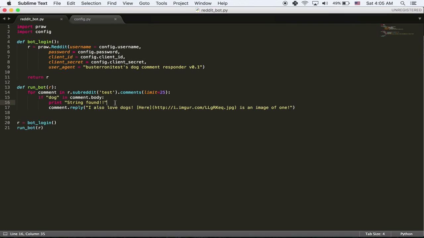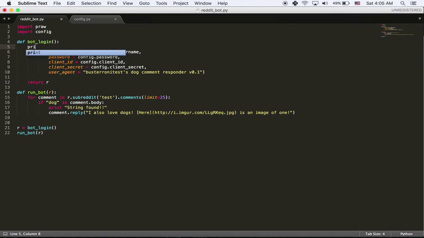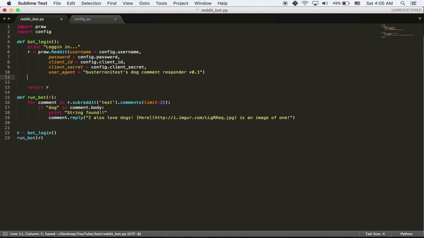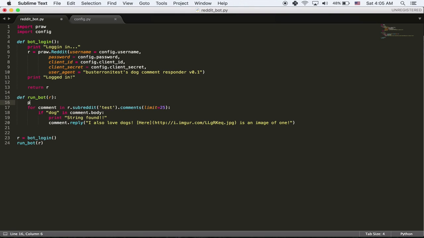So let's add some things to make this a little easier to follow. We're going to say print logging in. And then we're going to say print logged in. If it fails to log in, you'll get an error, and then I can try to help you fix that. You should make sure that your internet's working correctly. Here I'm going to say print obtaining 25 comments. And I'm going to say string with dog found.